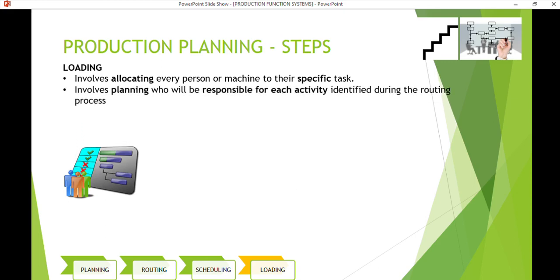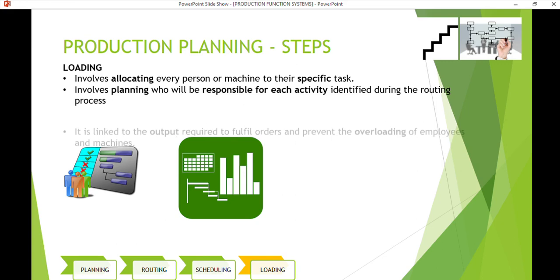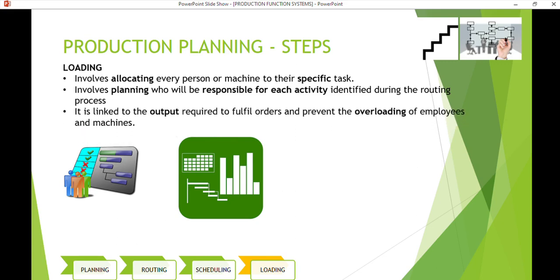So this involves planning on who will be responsible for each activity, which is identified during routing. When you have identified that, then people will take responsibility and they'll know what is required of them. Now this is linked to the output required to fulfill orders and to prevent the overloading of employees and machines. So as you can see, planning, routing, scheduling and loading are your key core functions in these production planning steps. If you don't follow these, you will sit with a lot of trouble.